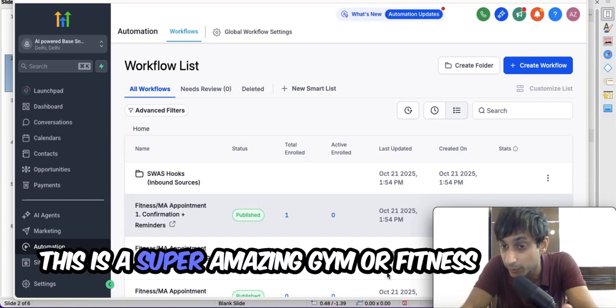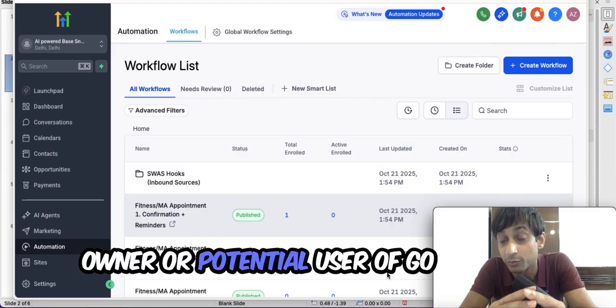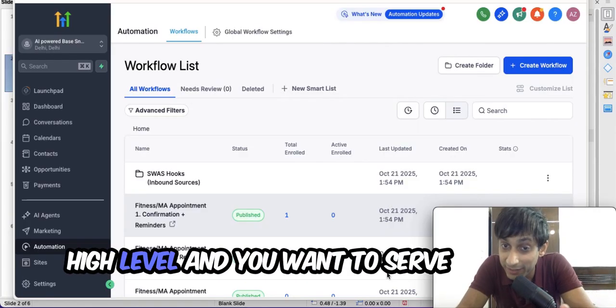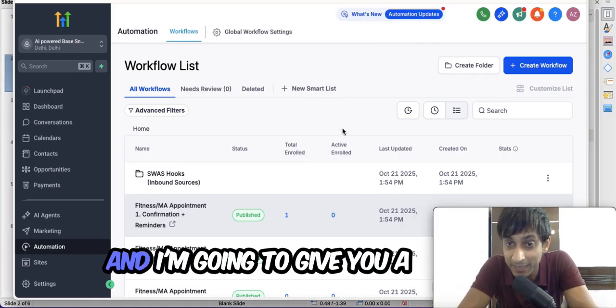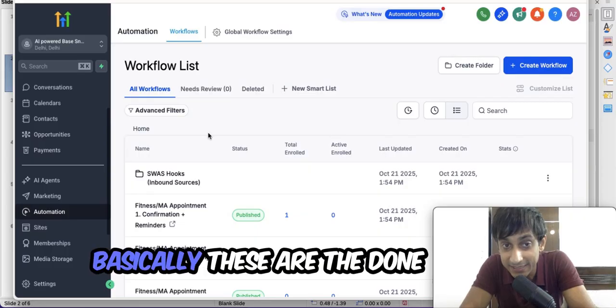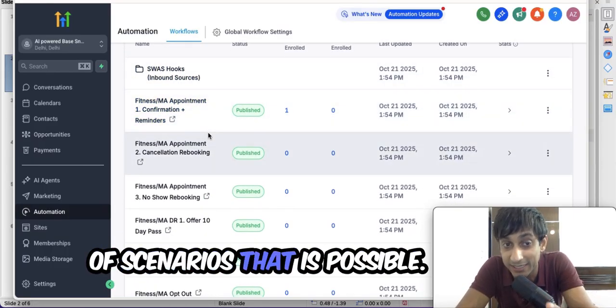Amazing. This is a super amazing gym or fitness snapshot for GoHighLevel. So if you are an agency owner or potential user of GoHighLevel and you want to serve gym or fitness clients, this is one of the best snapshots, and I'm going to give you a walkthrough of it. Basically, these are the done-for-you workflows for all permutations and combinations of scenarios that are possible.